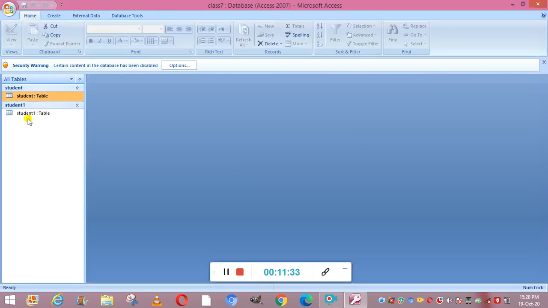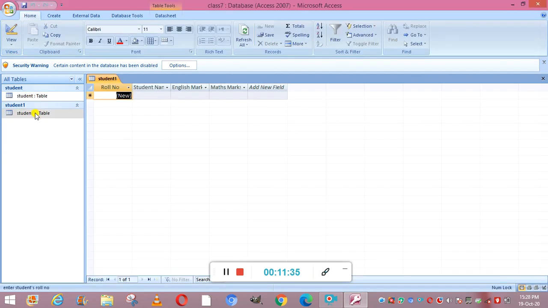Yes, we want to save the changes. Now you can open the student 1 table, double click on it. Now from here we can enter the data in this, like we write Manish 45, then maths marks 50, then again we write Arunima, then here we write 60, 70. So this is how we are going to enter the data in the design view.